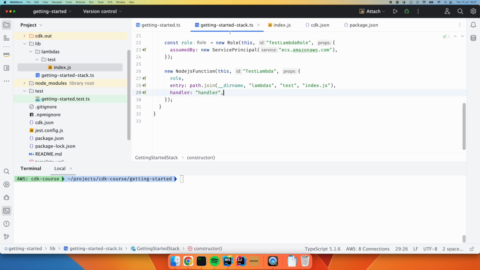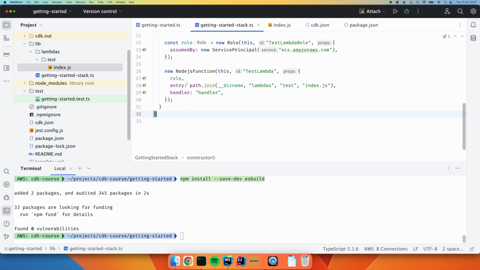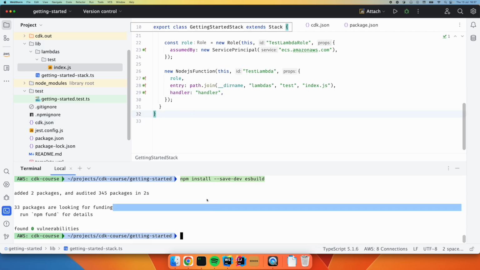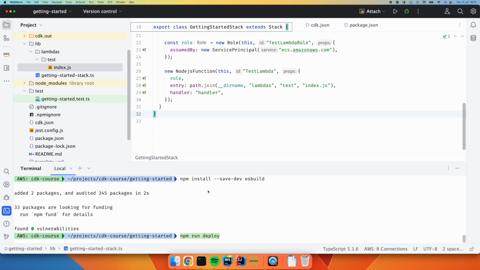Now, just as a note on this construct in general, the Node.js function will try and bundle things. And we don't want it to use Docker for that. We could do, but it involves having Docker running, which you've got to have some kind of setup, or if you're using Docker machine, Docker engine, then you've got to have a license these days for commercial use. So let's just use esbuild, which it will automatically use if we've got it installed. So I'll install that as a dev dependency, and then if it does any bundling, it will use esbuild for it instead of the Docker alternative.